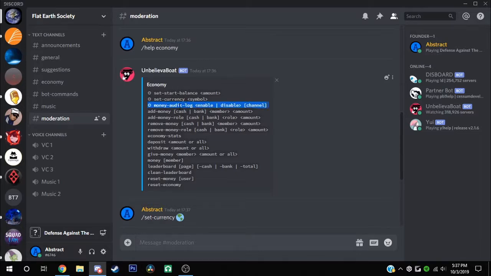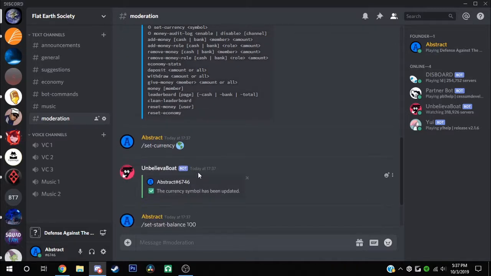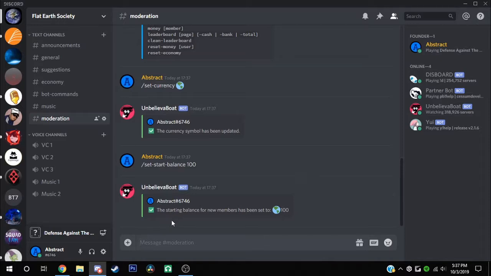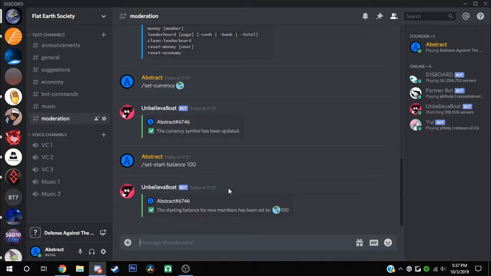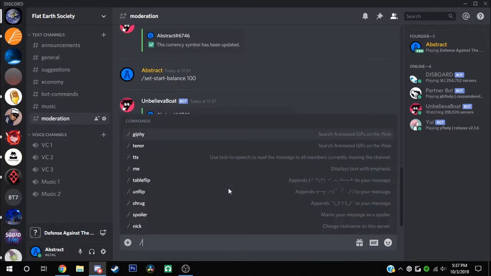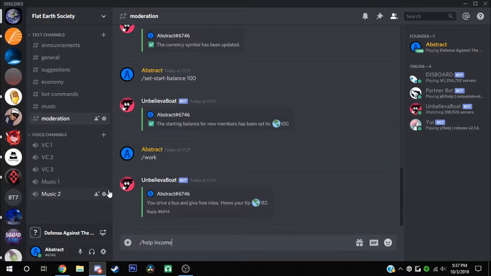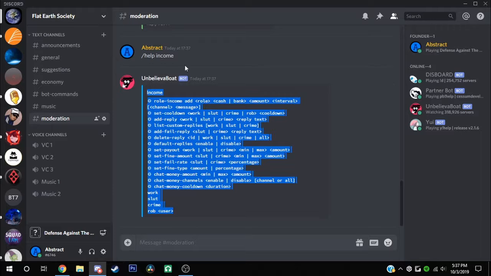You can have the money log on. I personally do not use it. For this system there's a bank and everything. And there's slash work. So slash help income shows everything you can do to get money, and you can even set it so that when you chat you gain money, which makes users more active. I make that a must-have for my server.